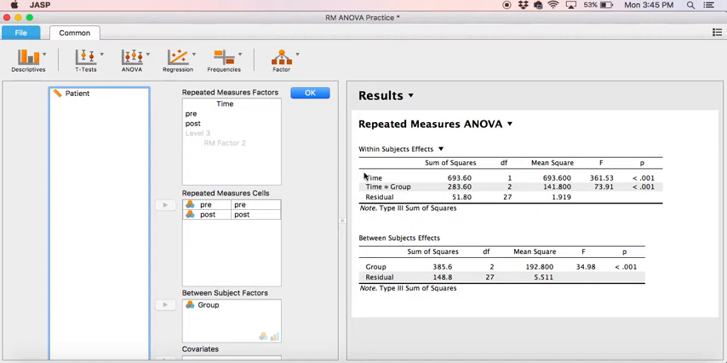So now you have time and group. So this is the interaction. When you see a little star here, that's indicating that it's measuring an interaction. So the interaction between time and group. Again, let's go over here. We see our p-value less than 0.05. There is an interaction. There is an interaction between time and group on anxiety levels.